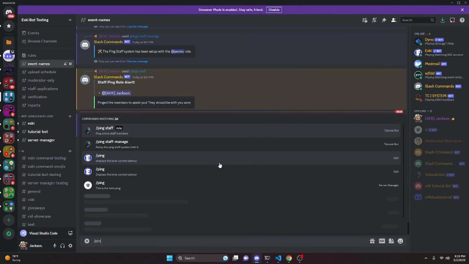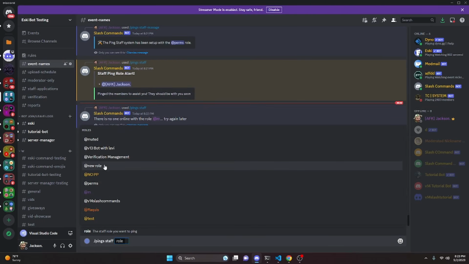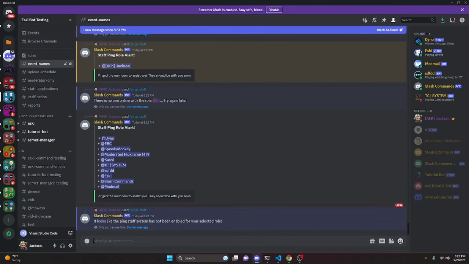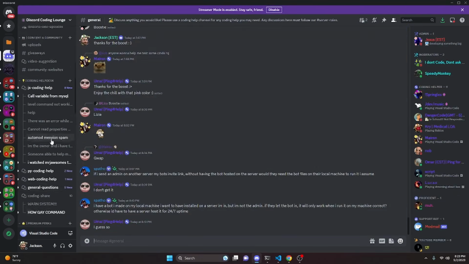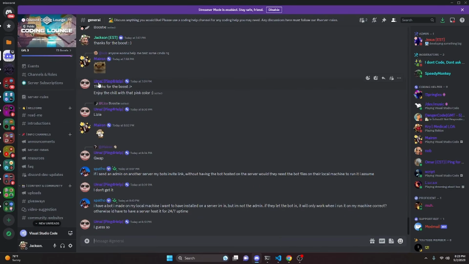And we can try one more thing. I'm just going to do ping staff. And let's say we choose some random role. It's going to say that it looks like the system has not been enabled for that selected role. So that's how you can make an advanced ping staff role command for your Discord.js version 14 bot.